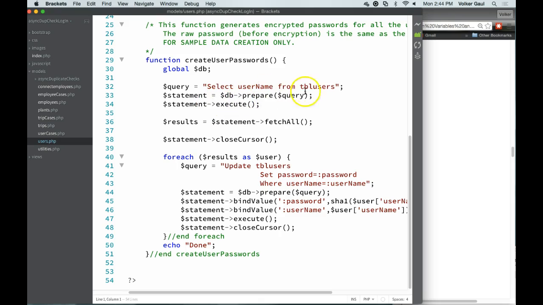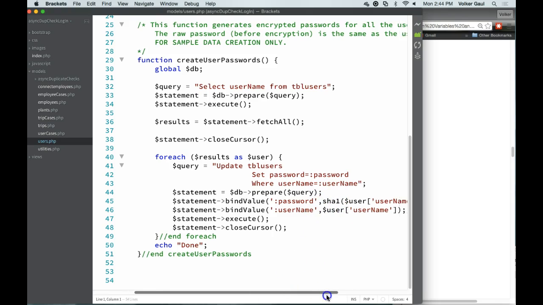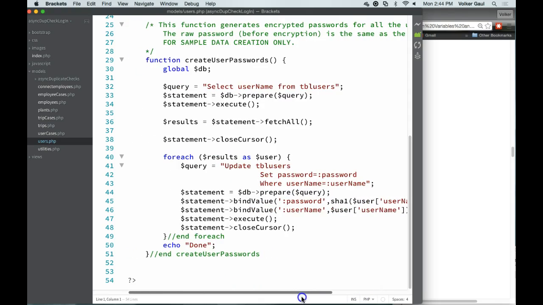This just gets me all the usernames. And for each one of the usernames, it updates the database, setting the password to the SHA version and the hashed version. This one just does SHA, but you could use the same technique for hash. So that's how I made these sample ones, so that I knew what was in there. This is not something I normally use. It's only used to create sample data.